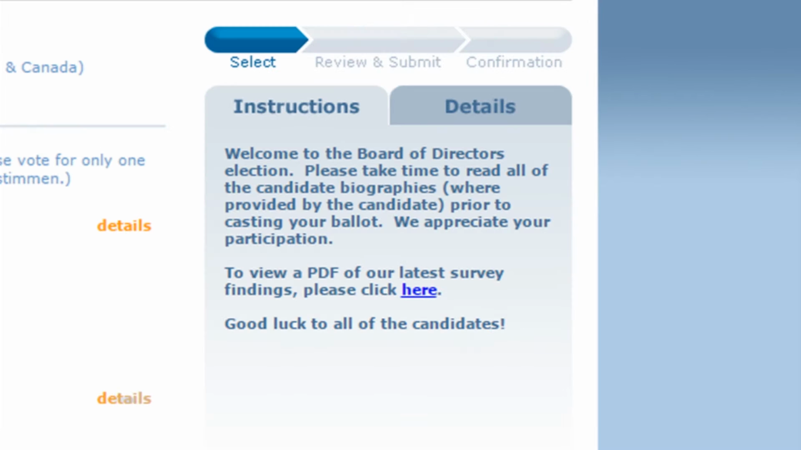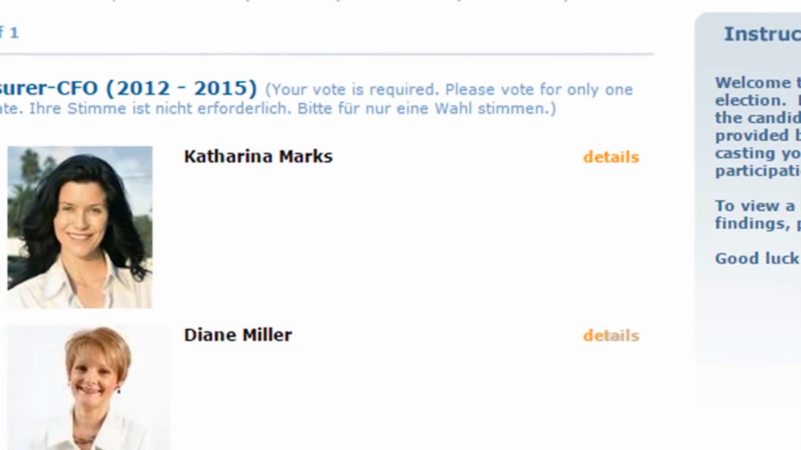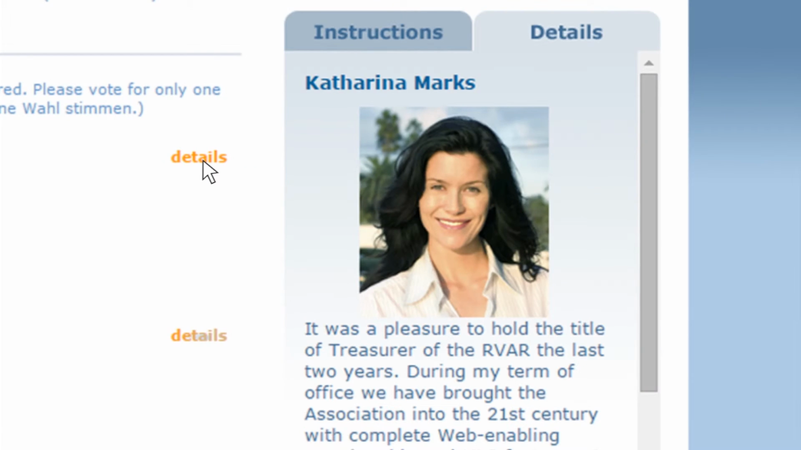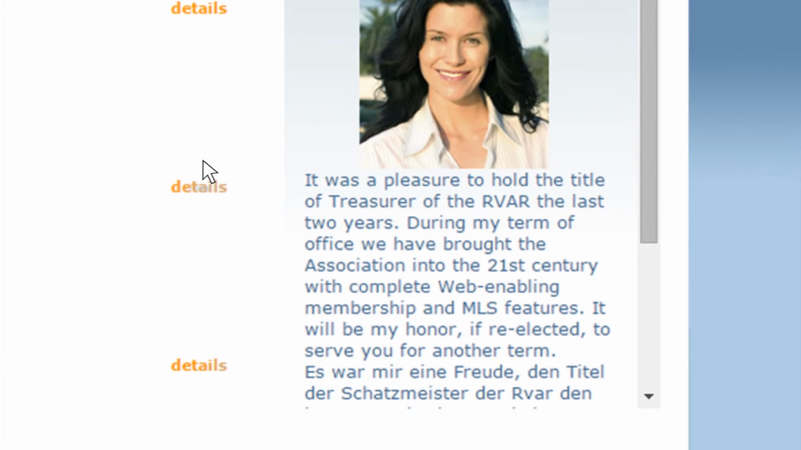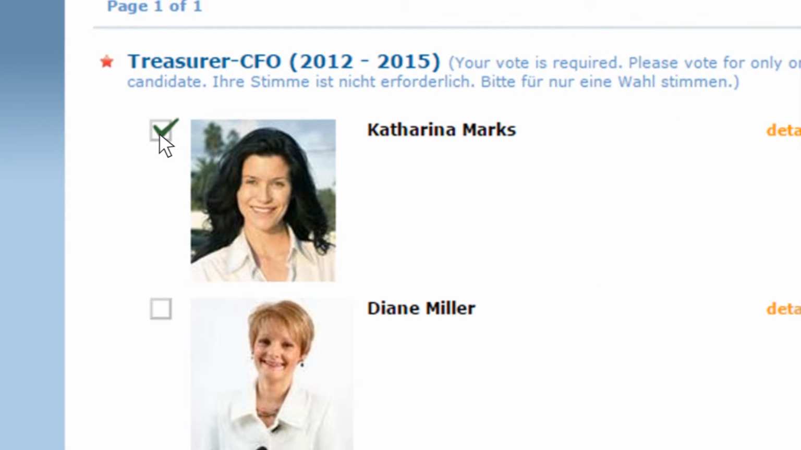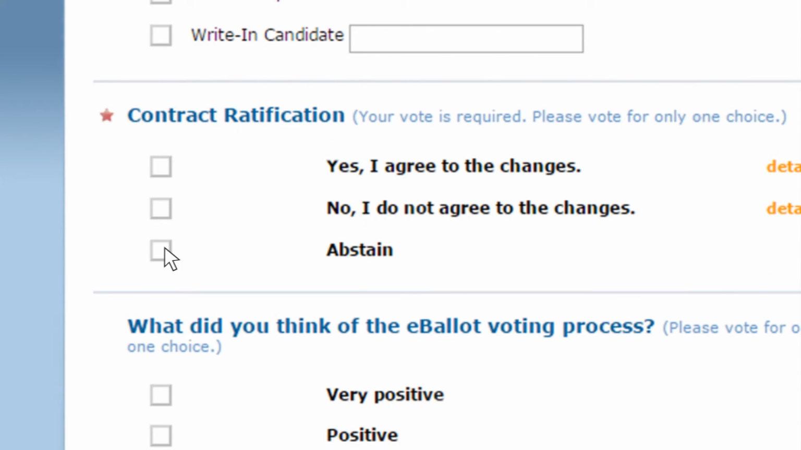On the right-hand side of your web page, you will notice the Instructions and Details tab. The Instructions tab will provide details on the vote, a letter from the management, or just a greeting from the organization. Each candidate lists their details on the Details tab next to their image to better inform your vote. In some cases, you may even select the option to abstain from voting.